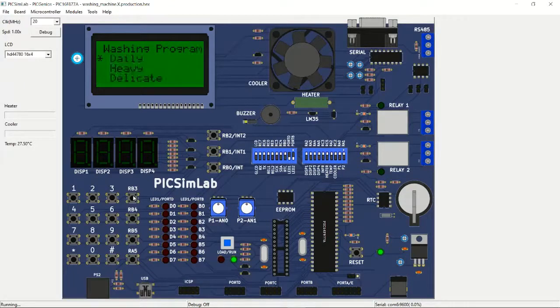Once it gets powered on, the display shows different washing programs. By clicking key 4, the user can select different washing programs, and by long pressing key 4, they can select the different water levels. Again, by clicking key 4, they can select the different levels of water, and again by long pressing it, they can select the water level.